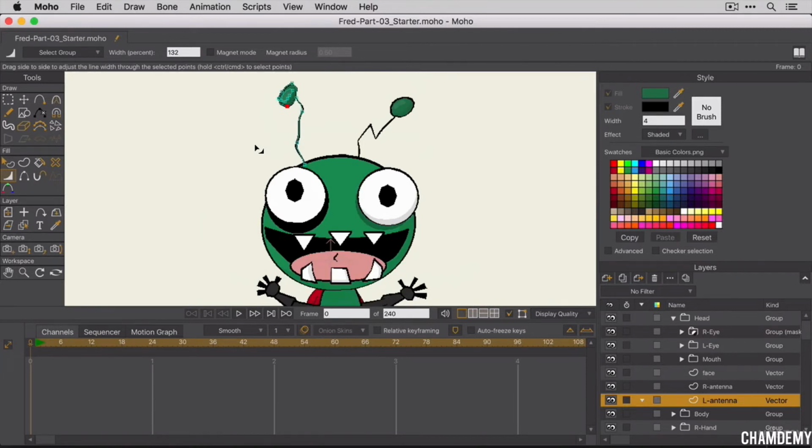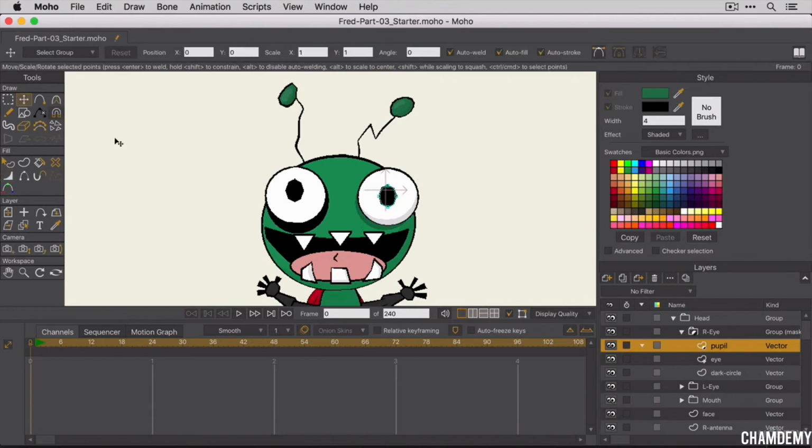If I grab his pupil and drag it outside of the eyeball, notice how the area of the pupil that's on the outside is not visible. That's masking. Let me show you how it's done. But first, let me put his pupil back where it belongs. Otherwise, I kind of feel like he's staring at every keystroke I'm making, and that's just creepy. All right, that's better. Time to fix that other eye.